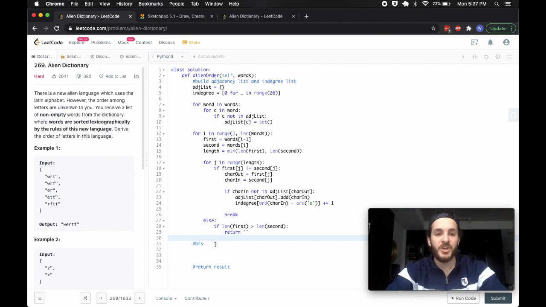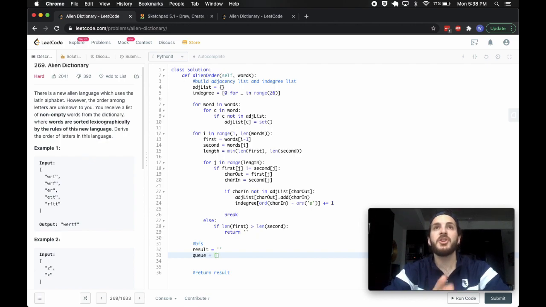Now the next chunk we're going to go into is, like I said, this slightly modified breadth first search. For the breadth first search, we're going to begin by creating our result, which is going to be some string. And as always, we want to build a queue. Now, how are we actually going to build this queue? We'll use the deque. Within this queue, like we said at the beginning, we want to start with adding every single character that has an in-degree of 0.